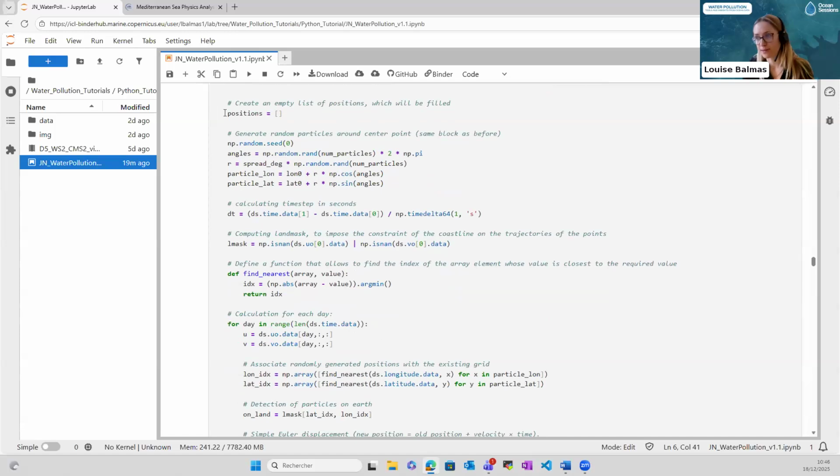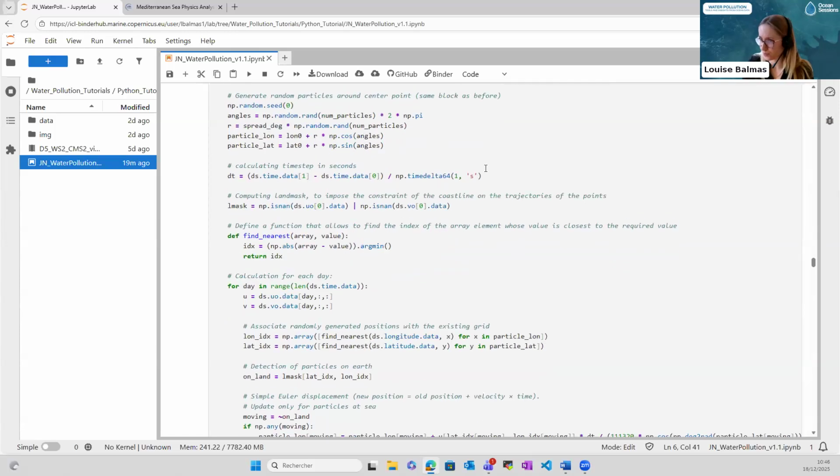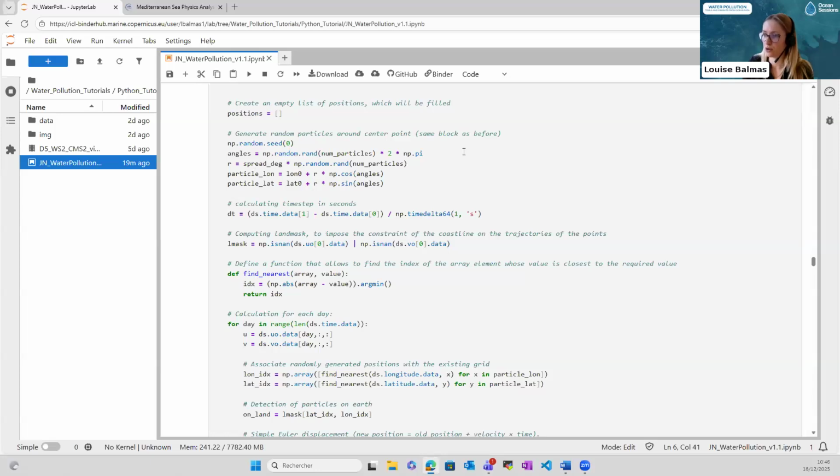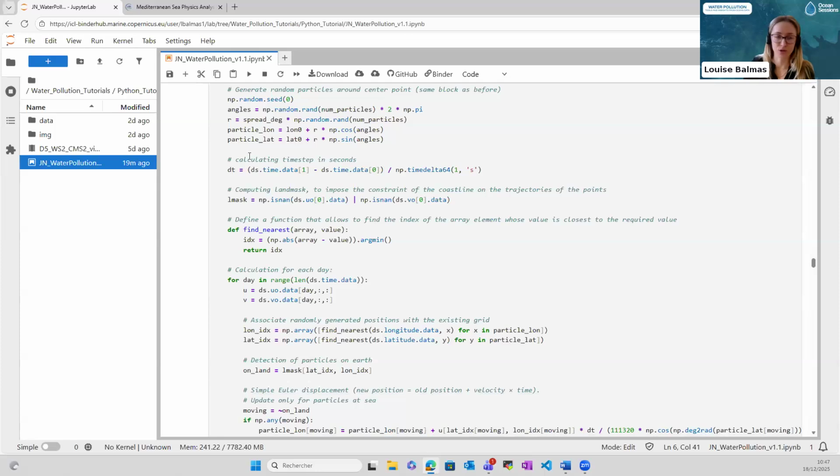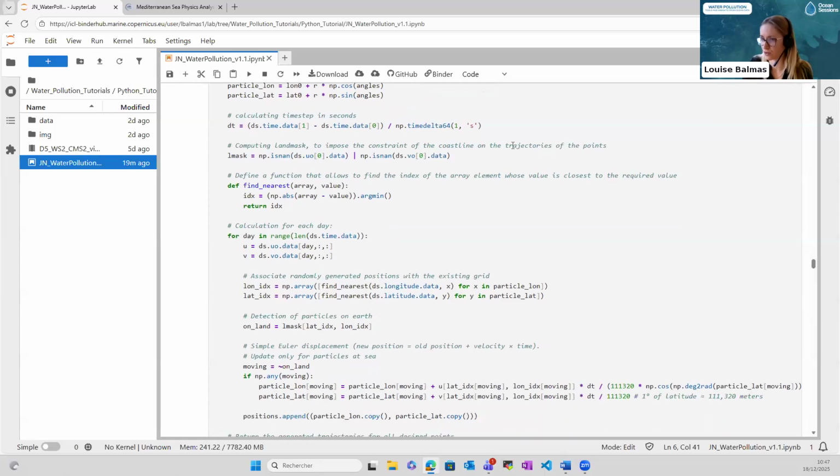So first we create an empty list of positions. And then we generate random particles around a center point, and it's the same. These are the same lines as previously presented in the previous function. So we calculate the time steps, a landmass. It is important to define, to constrain the trajectories of the points in order not to make the point continue on land.